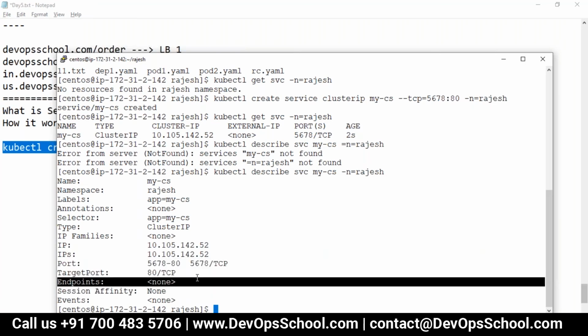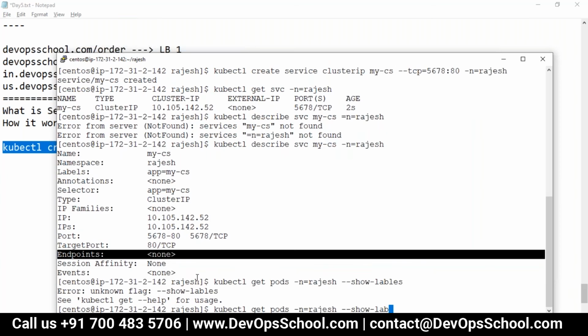Look at this endpoint. Endpoint means, let's say this service load balances 20 pods. So 20 IP addresses will be mentioned over there with the port number of each pod. Here the endpoint is nothing. So this load balancer, this service, is not balancing any pod. Guys, does anyone remember how you can load balance the pod? How will this pod get load balanced? Using labels, remember?